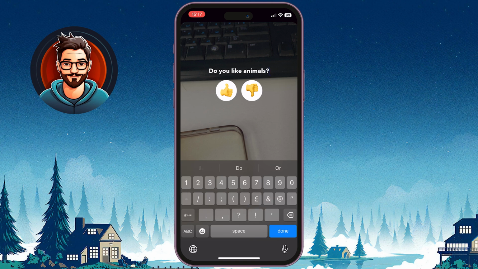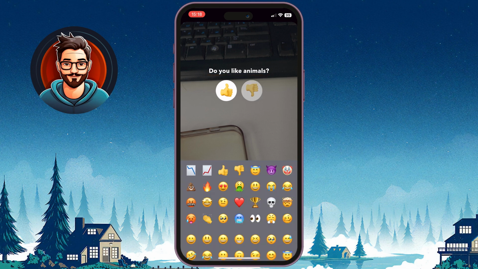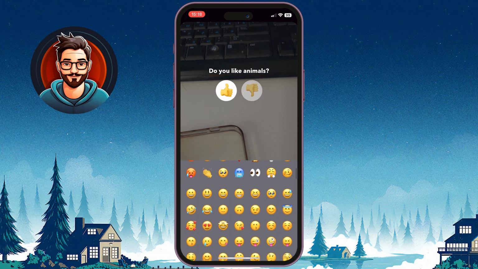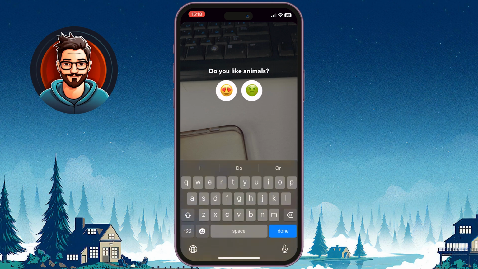You can also customize the two response options by tapping on them, which will bring up a menu where you can choose different emojis to represent the answer. Once you're satisfied, tap Done.